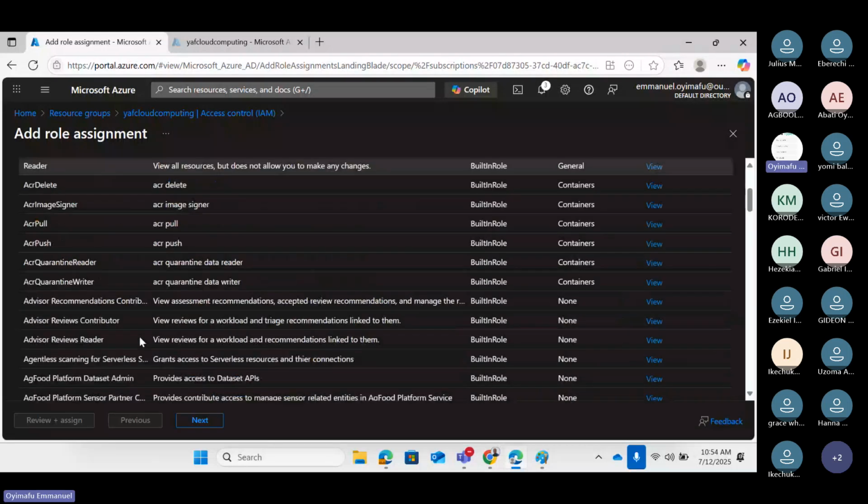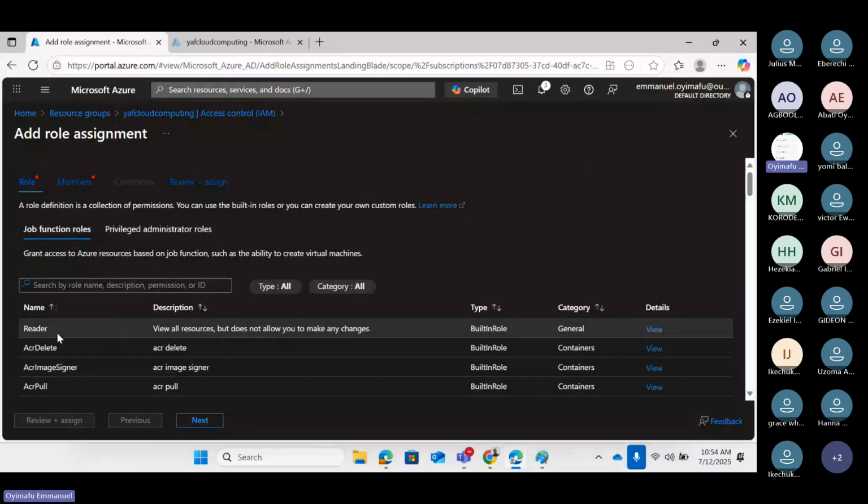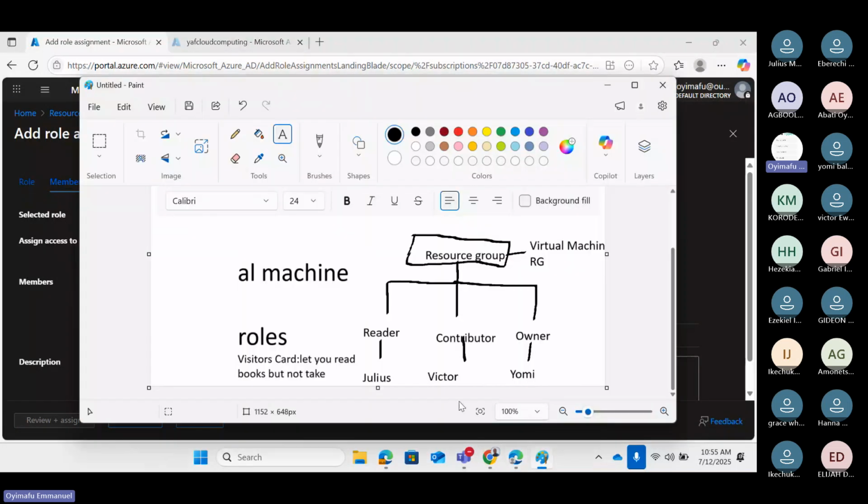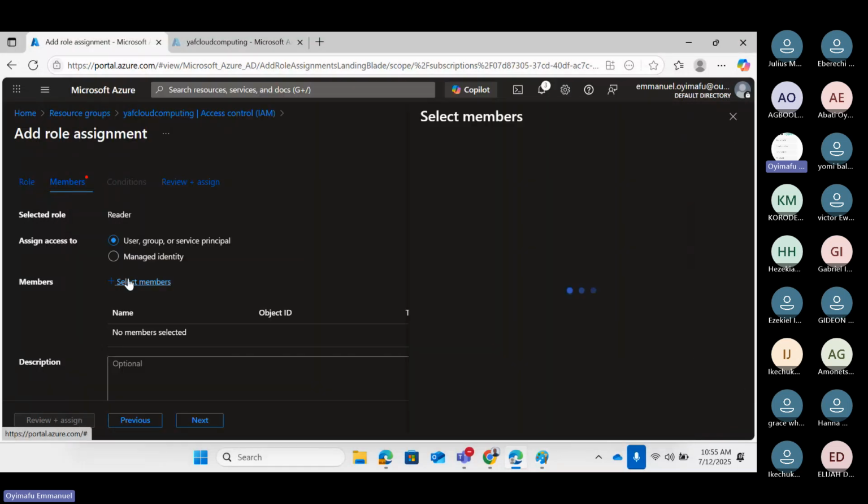So here now, I will select Reader from the add role assignments. Then since I've selected Reader, I'll just say next. Here, where we have assign access to, you can see we have users, groups, or service principal. This is where I'm now going to add Julius as the reader. So I'll come here and select member.